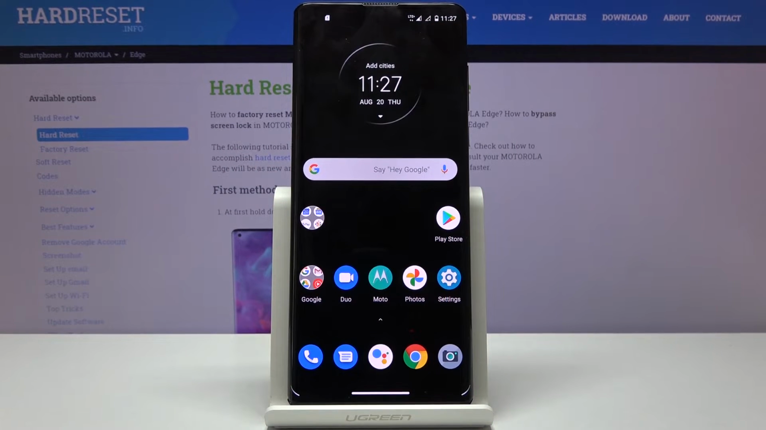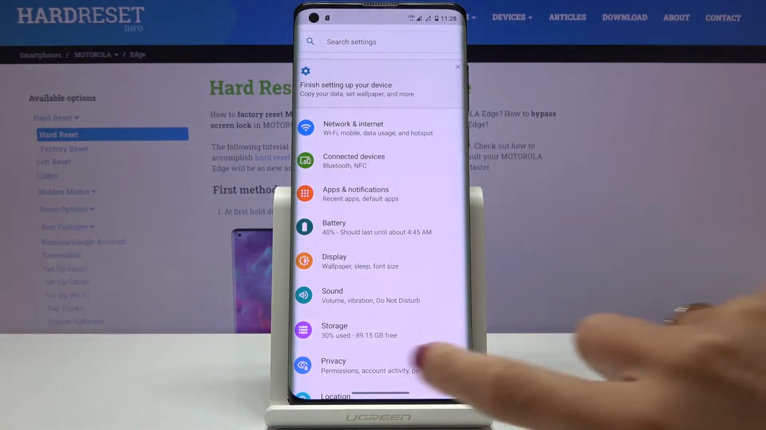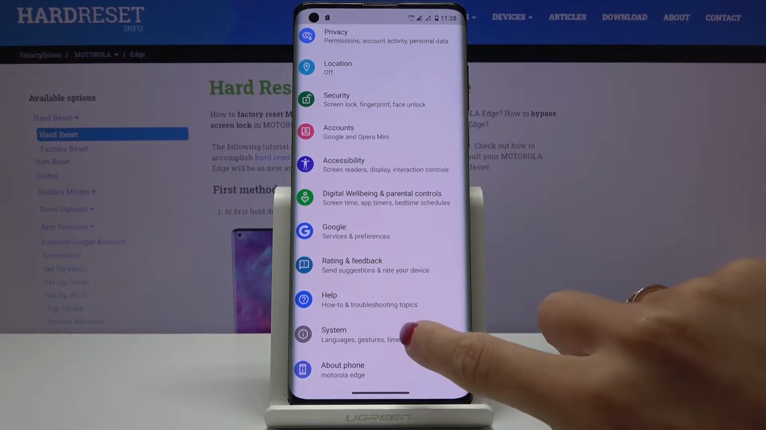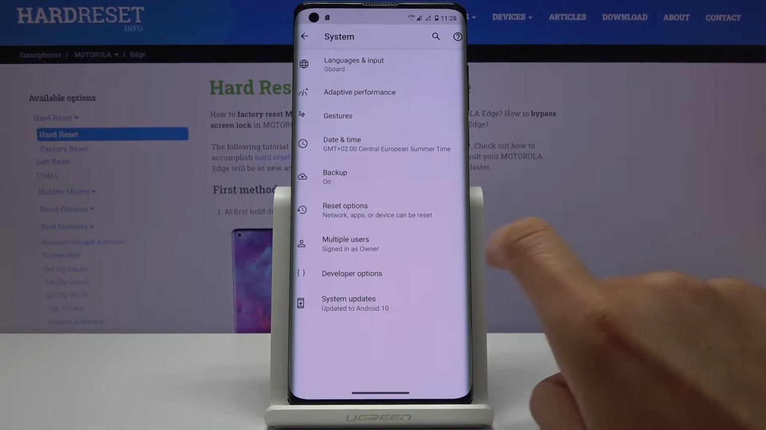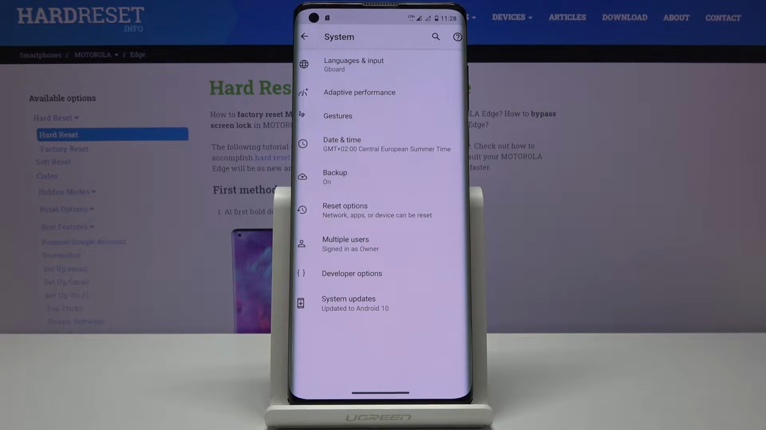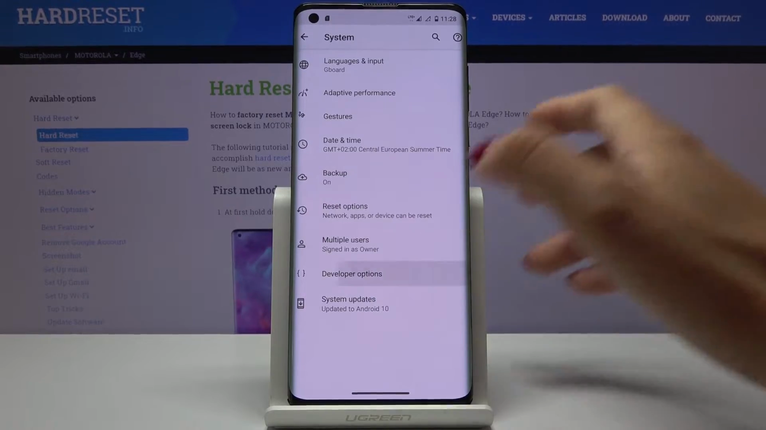In front of me is Motorola Edge, and let me show you how to change icon shape on the following device. So first of all, you have to open the settings, then find and select System, and here unroll Advanced options. Now you have to enter developer options, and if you cannot see them here, just check how to unlock developer options in Motorola and then smoothly enter it.